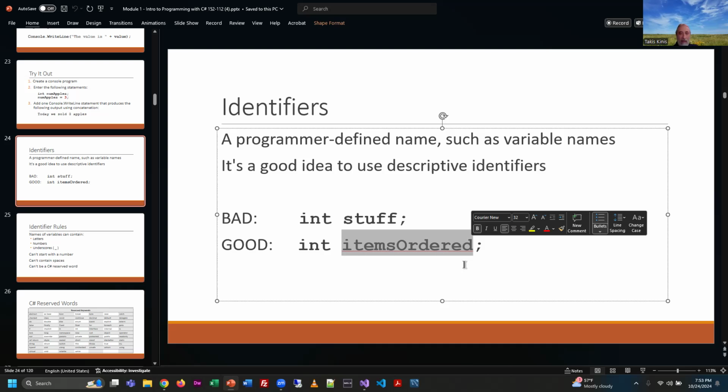So the name you apply to a variable describes what you're storing inside the variable. So for example, if I wanted to store my salary, I wouldn't create one called stuff. I would say my salary, or my annual salary, or my weekly salary, or something descriptive enough that when I looked at it later, I would know what it is.